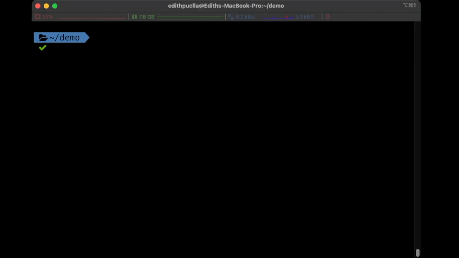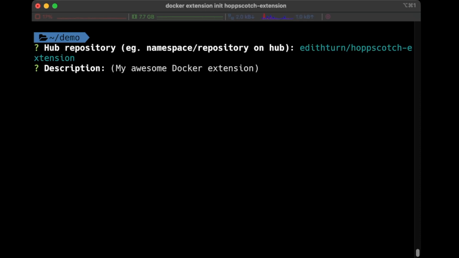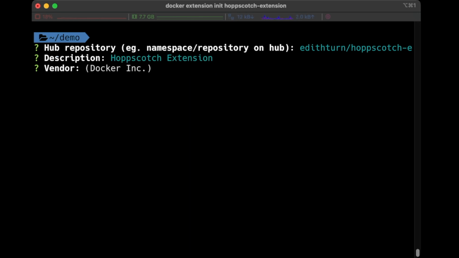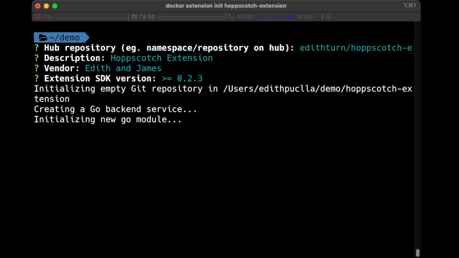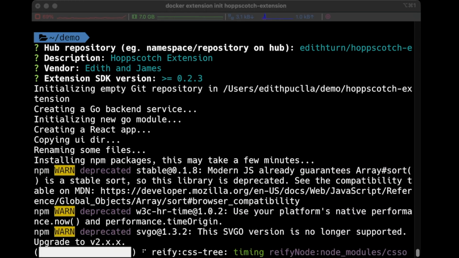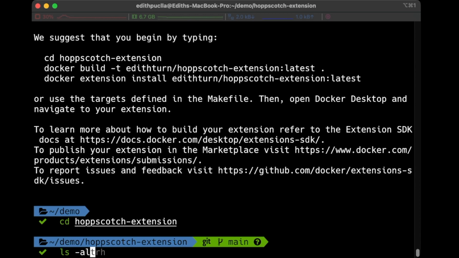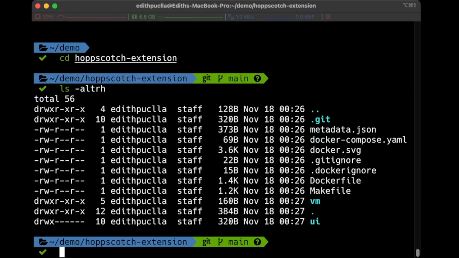Okay, thanks James. So let's now take a look at extension creation. First, we will create a Docker extension skeleton. We will just fill in some details here. And we will wait for this to finish. Let's go to the Hoppscotch extension directory that was just created. This will create many things, but for us, we will keep it light. I'm going to take a look and get rid of some things.